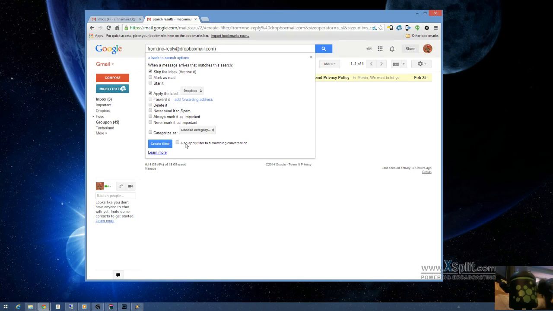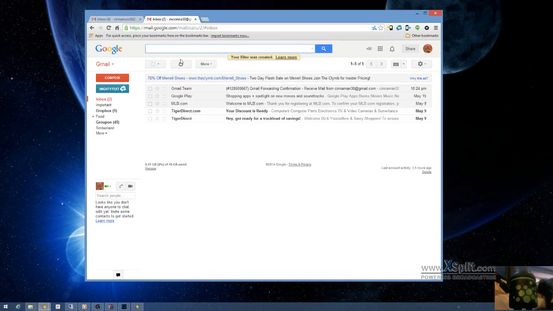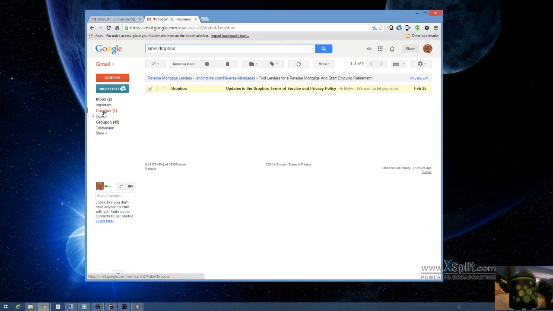You come down here, you will see also apply filter to one matching conversation. So if you had a whole bunch of emails from Dropbox, it will show that number there. And then if you select it, it will automatically filter all these emails, and they will all respond to this filter. So I'm going to go ahead and create it. And as you can see, it has been removed from my inbox, and it went directly to the Dropbox folder, which, I say the word folder, but in Google terms, is label. So as you can see in this label, the Dropbox is already in here.